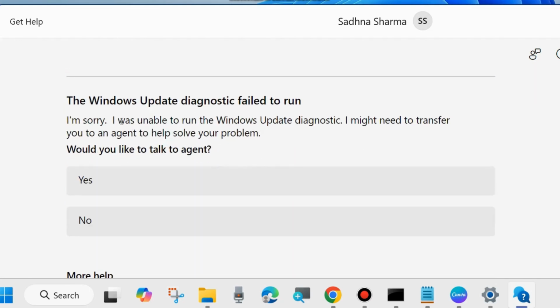The Windows Update diagnostic failed to run. I am sorry, I was unable to run Windows Update diagnostic. Would you like to talk to an agent? Choose yes and follow the on-screen instructions to complete the Windows Update process. That's all.